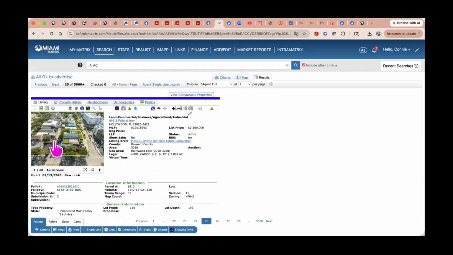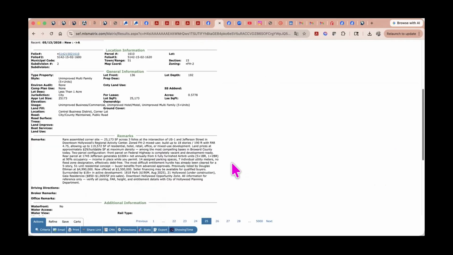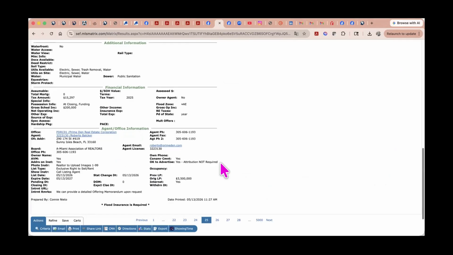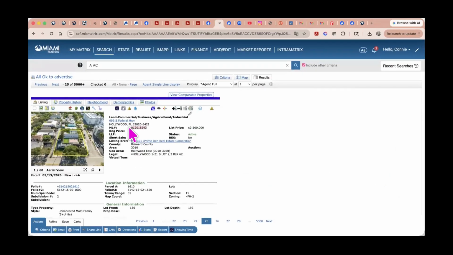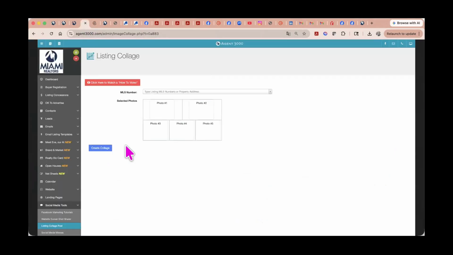And here's what I want to show you, right? This is the OK to Advertise. It says attribution not required. It has to tell you yes and what. We do teach that in the OK to Advertise class. I click here, get that MLS number. I can come into Agent 3000 and now I can simply paste, remove the space in the front. And since it's linked to the MLS, select.